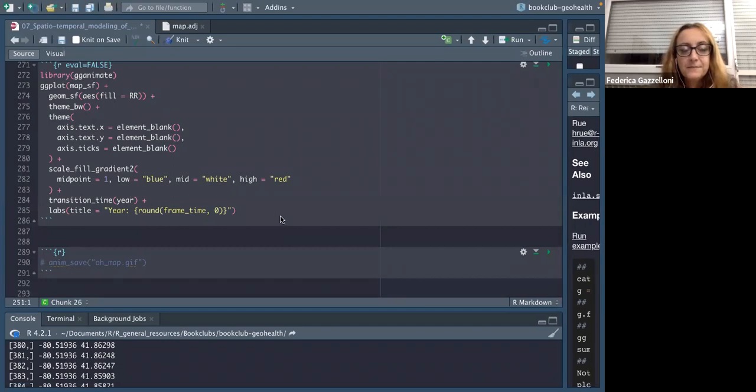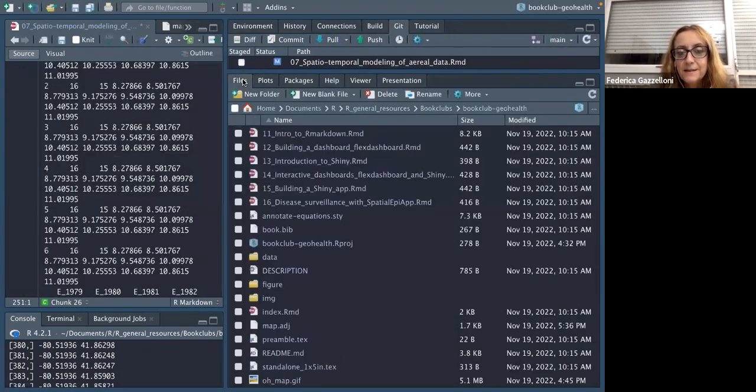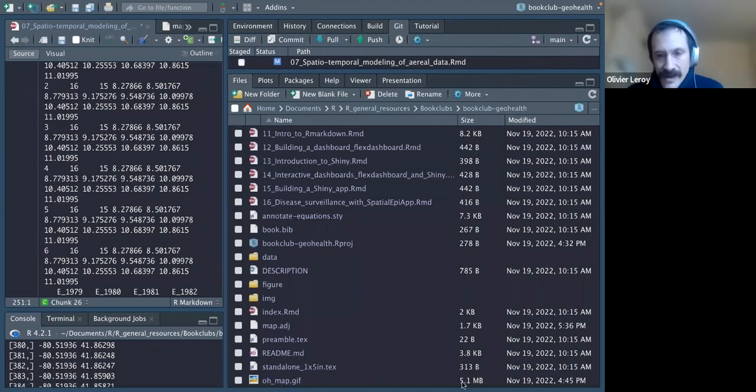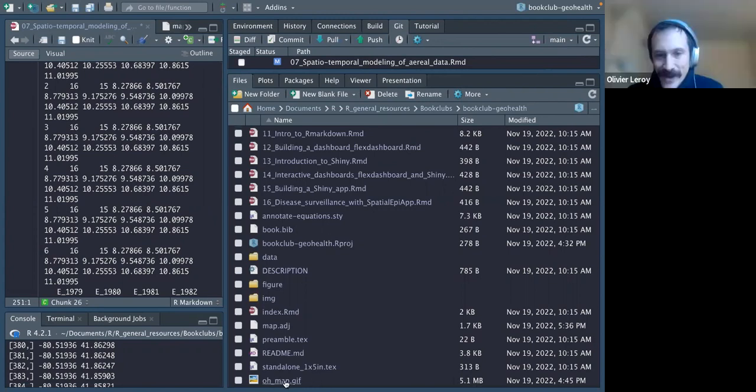In fact, it's here. I saved it, but now it's like 5.1 megabytes, immense. Maybe we won't upload that to the GitHub repo. Yeah, no, I don't think so.